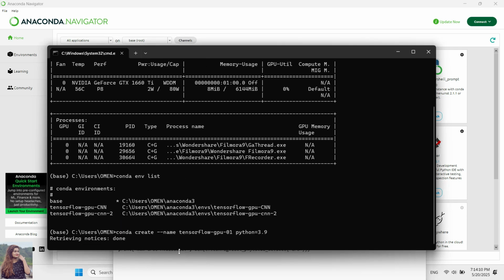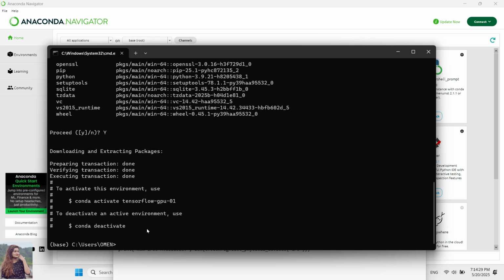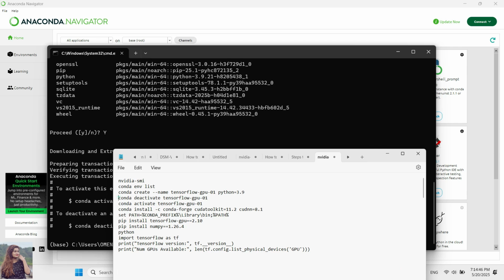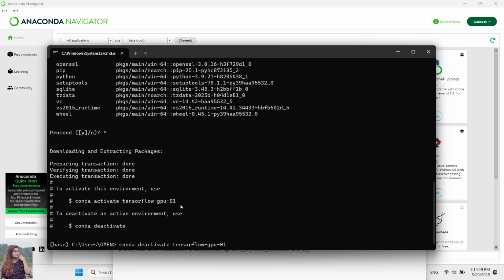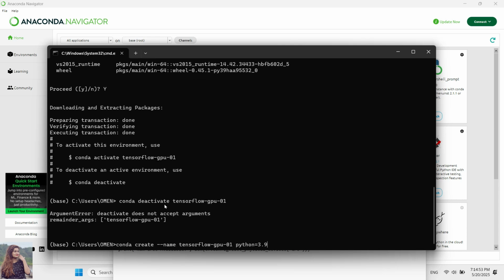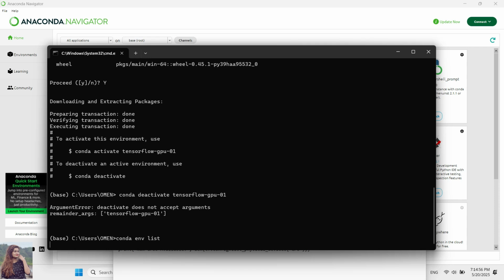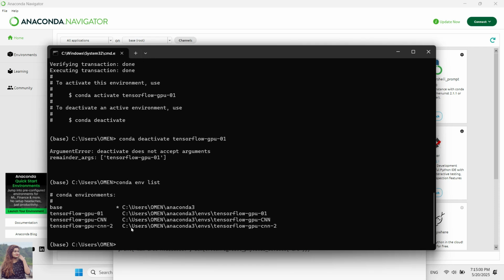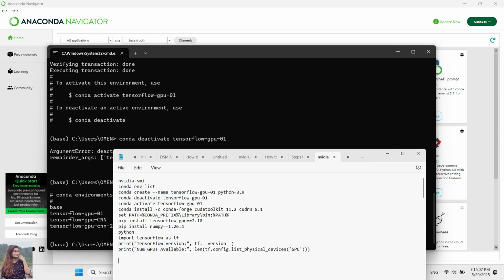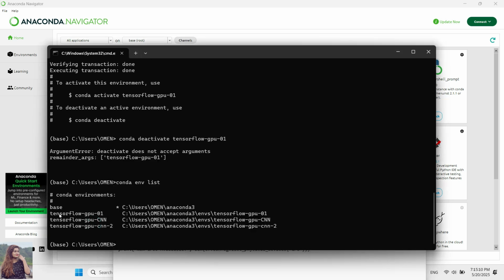So this is the thing. To be honest, I have practiced sufficiently, that's why I always prefer that. First of all, we have to deactivate the conda environment. So the deactivate code is here. You can do the deactivate before. See here, TensorFlow GPU 01 I have created.